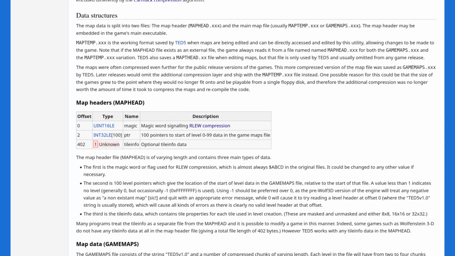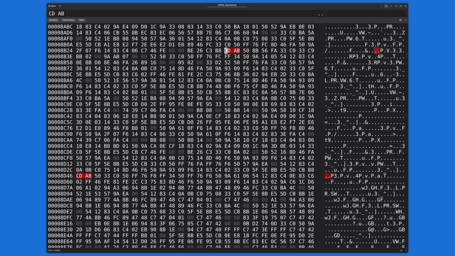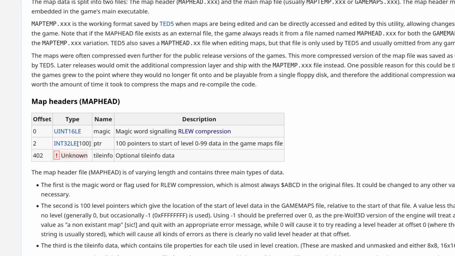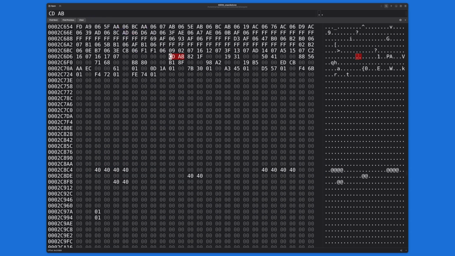This magic word is hex ABCD, so we simply open the executable in a hex editor and search for CDAB, swapping the bytes of course because of endianness. According to the wiki, the magic word is followed by 100 32-bit pointers or offsets into the game maps file. Considering we only have around 17 levels in the game, we can assume the rest are zeros. There's 3 matches on CDAB in the executable, and the first 2 do not match our assumptions above. The third one does. After the 100 game maps pointers inside maphead, we can find the tile info data, which we will leave for later.